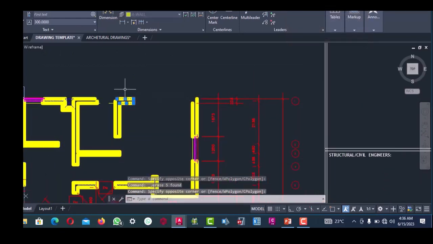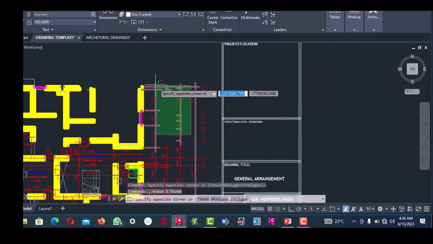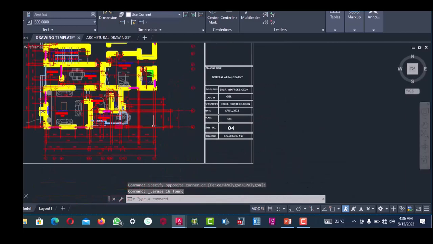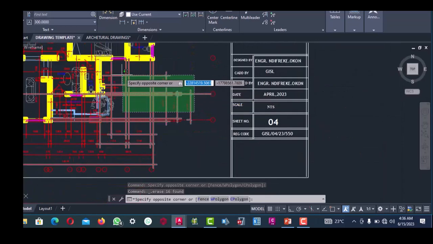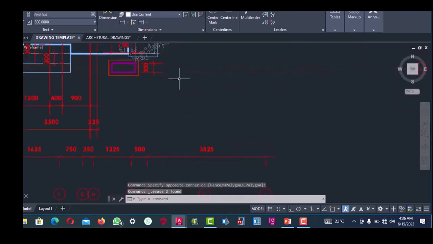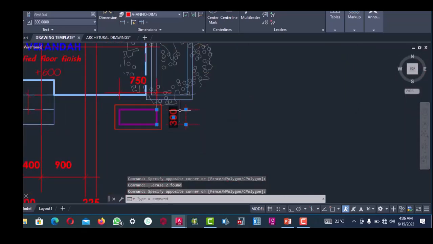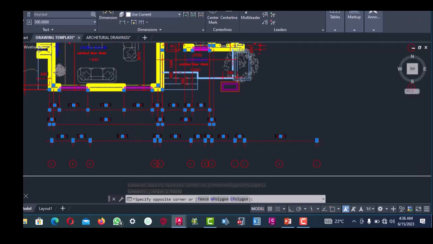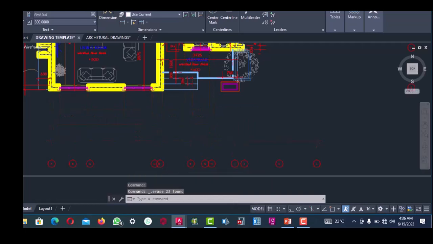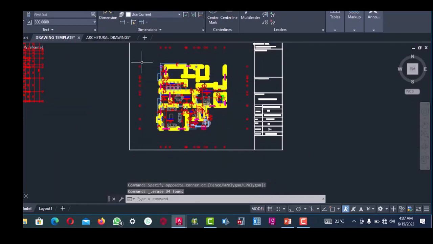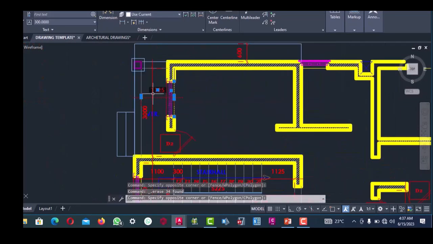I'm taking time to do this so that you can see how a general arrangement is being prepared from an architectural drawing. So we have to be patient as we go through the process together, so that at the end of this class, we should be able to produce and prepare the general arrangement of any architectural drawing that is being given to you.